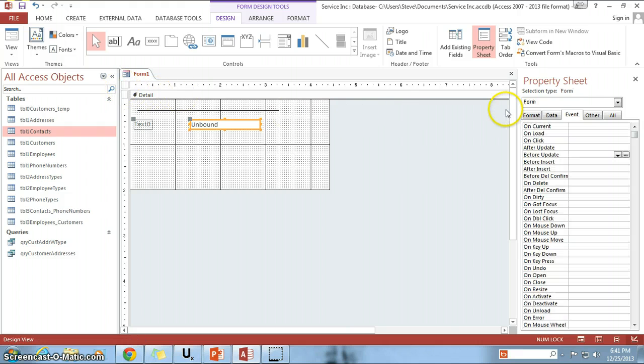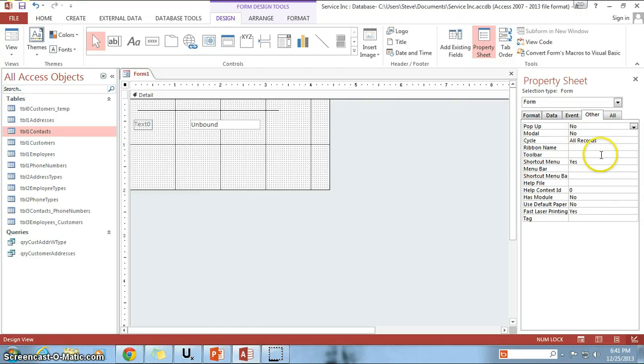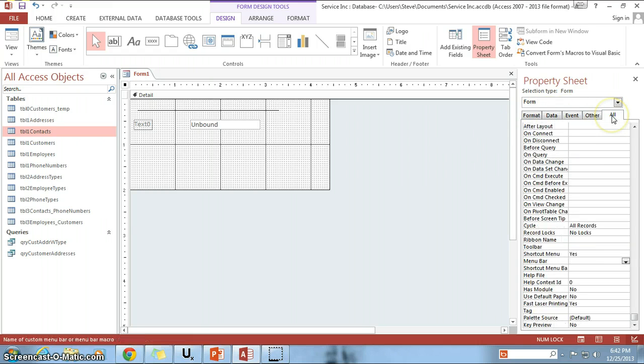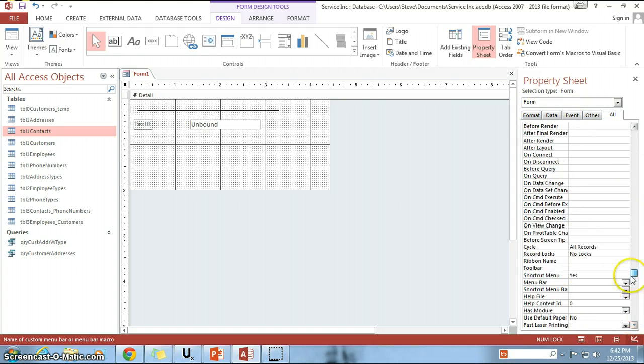Okay, so I'm going to go back here to the window, and I have Other, which is basically things that don't really qualify under format, data, or event. So like a ribbon name, if we want to specify a specific ribbon to show up when the form is opened, or toolbars, or should I allow the shortcut menu? Should I have a menu bar? Things that aren't necessarily under the format, data, or event. And then lastly, we have the All tab, which is basically all 4 of these listed all together.